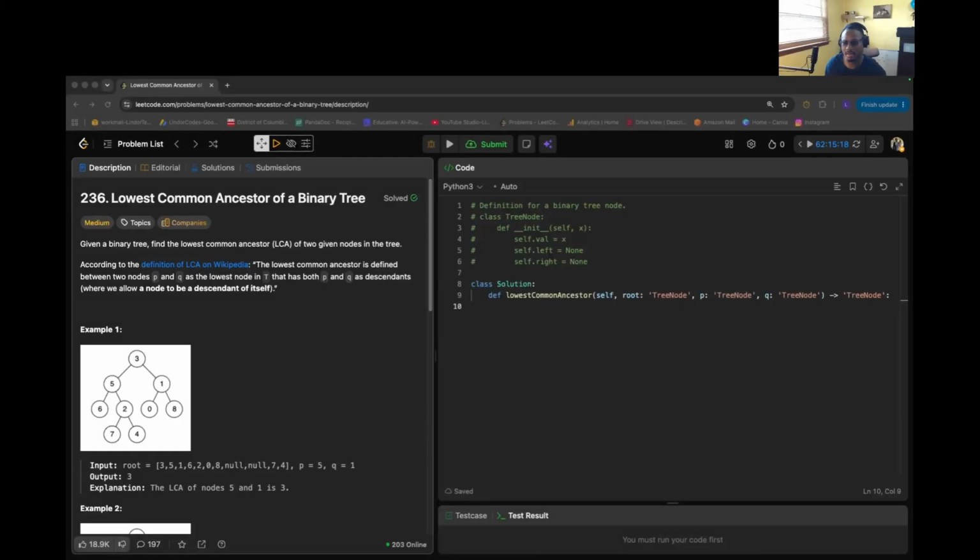Hey, welcome back. Let's knock out LeetCode 236, lowest common ancestor of a binary tree. So given a binary tree, find the lowest common ancestor, abbreviated as LCA, of two given nodes in the tree. According to the definition of LCA on Wikipedia, the lowest common ancestor is defined between two nodes P and Q as the lowest node in T that has both P and Q as descendants. And we can allow a node to be a descendant of itself.